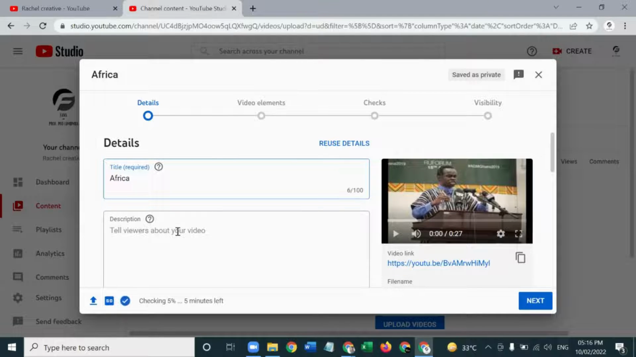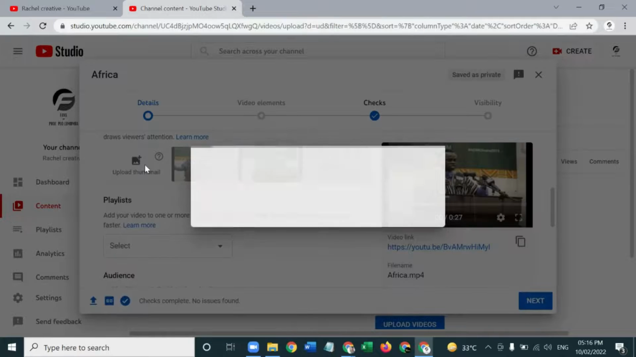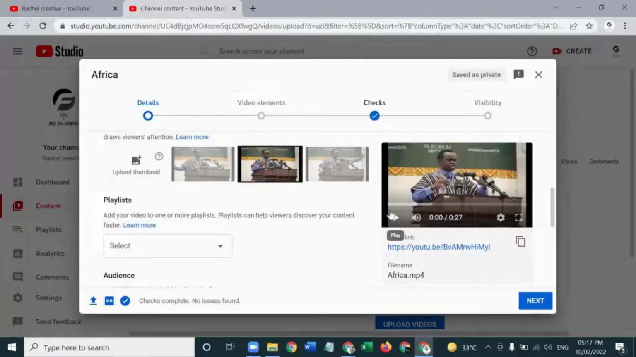Like I showed you the settings where you set your upload defaults. Once you've set your upload defaults, you don't need to go back and type in those things because it can be very tedious. So once you come here, we choose a thumbnail. You can decide to gain access. You see that, gain access to this feature. To add a custom thumbnail, first verify your phone number. So you would need to verify your phone number to add a custom thumbnail. I don't want to verify that. This is just for the purpose of the tutorial. I have my own channel, so I already verified my phone number there.